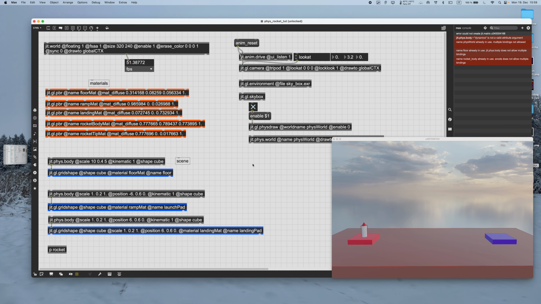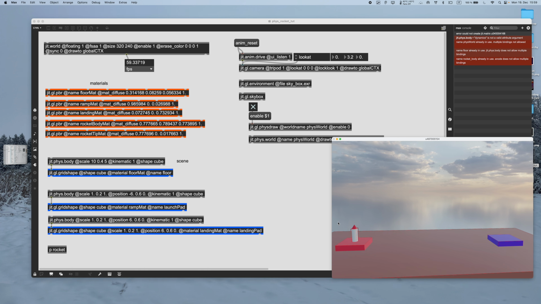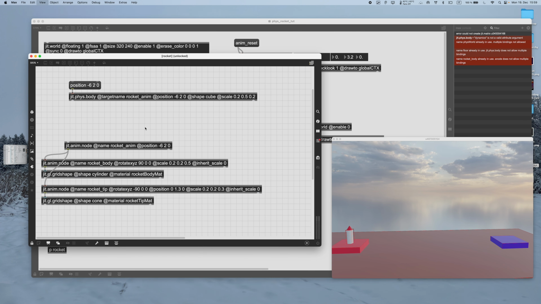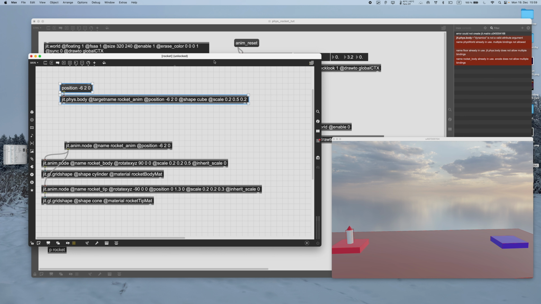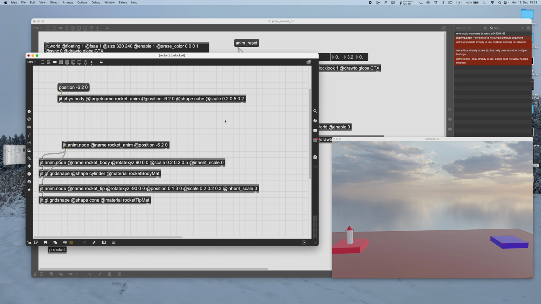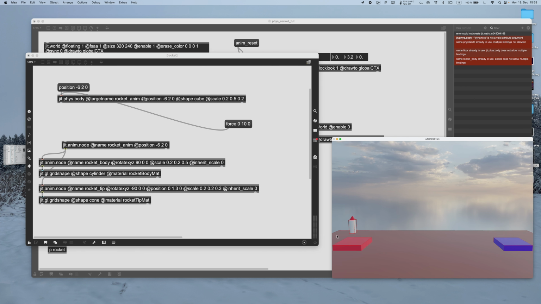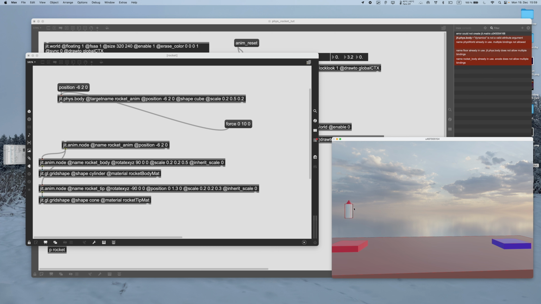So now let's start to animate our rocket. What we want to do is to apply a force to this PHYS body. So the PHYS body has this attribute which is called force. So for example, if we apply a force of 0 on the x-axis, 10 on the y and 0 on the z, this rocket should start moving vertically. Very nice. And it's always being dragged down by the gravity. So if you stop applying this force, then it will just fall down, right?